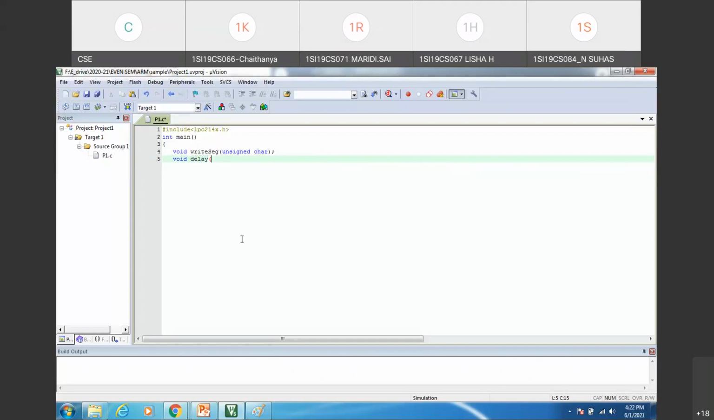Within this, what is the argument it receives? We are going to take unsigned integer. Some 10,000 is the value I'm passing to the delay routine, so I cannot hold that data in a character variable. Since 0 to 255 is the range of values we can represent using unsigned char, let us take the data type for the delay argument as unsigned integer type.